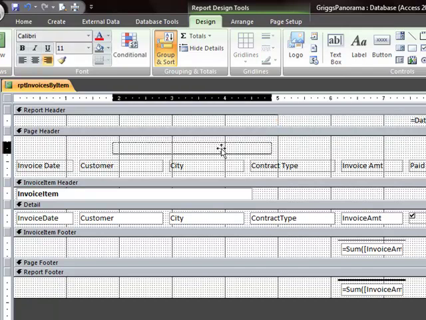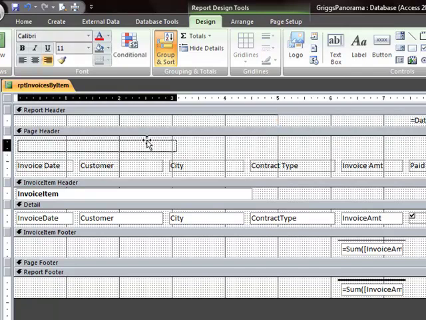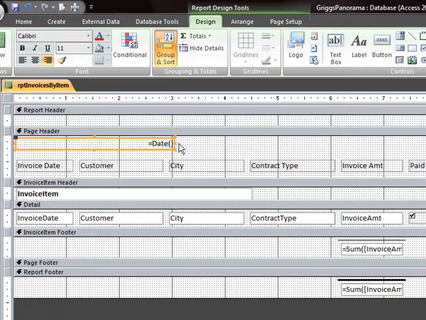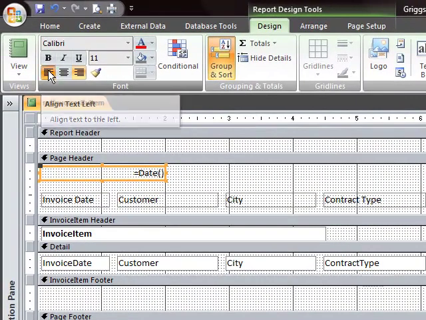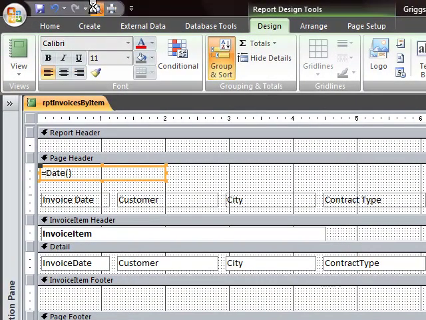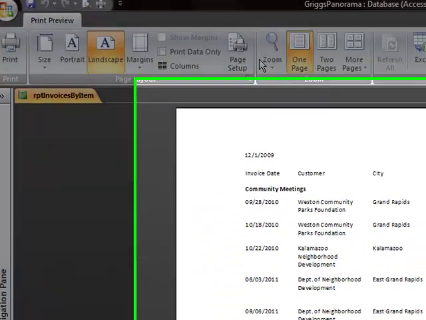I'm going to grab my date, and move it over here so it aligns with invoice date. Bring it in a little bit. It doesn't need to be that tall or that long. And I'm going to left align it. Because what I've done there now is I've started to define my margins.